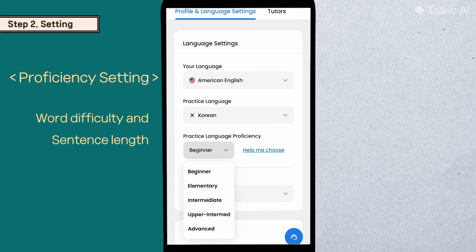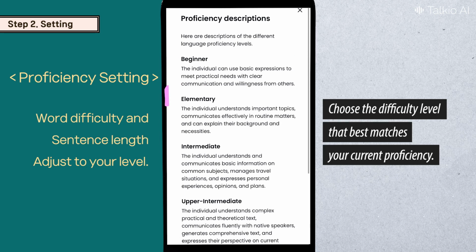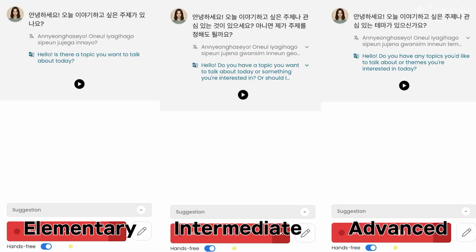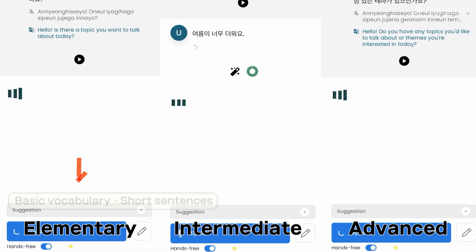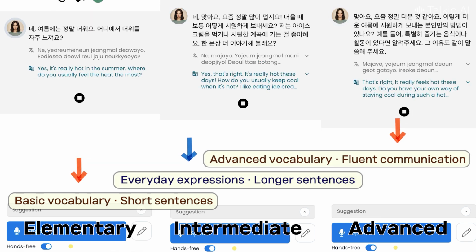Next, set your proficiency level. Choose the option that best matches your current ability: beginner, elementary, intermediate, upper intermediate, or advanced. Your proficiency level helps personalize the learning experience. The tutor will automatically adjust the vocabulary difficulty and sentence length to match your level.